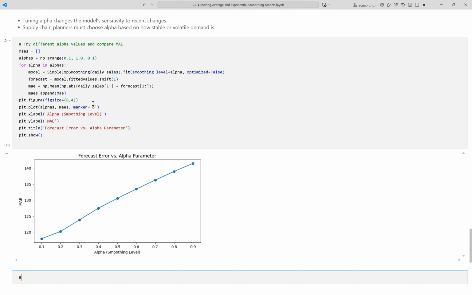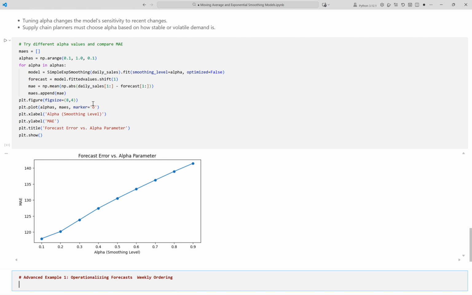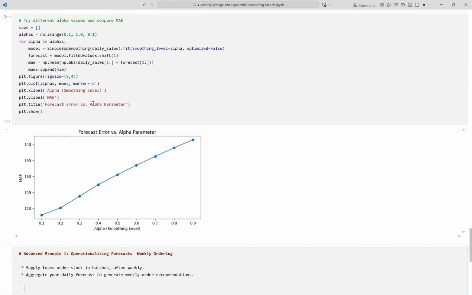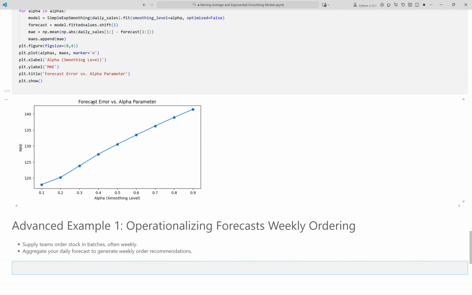Advanced Example 1, Operationalizing Forecasts, Weekly Ordering. Supply teams order stock in batches, often weekly. Aggregate your daily forecast to generate weekly order recommendations. Running the cell now. Businesses rarely place orders daily. Here, we simulate weekly orders based on daily forecasts.